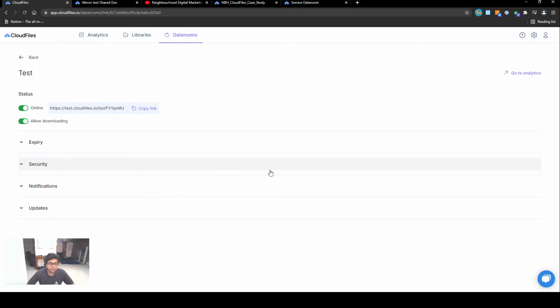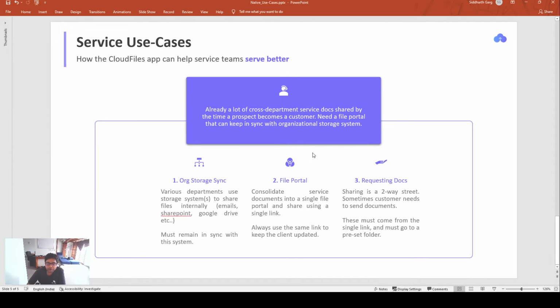with the customer. The last use case that we are going to discuss for a service team is requesting documents. Sharing is a two-way street, and not only are you sharing documents with your customers, sometimes your customers are also sharing them back with you. For example, you might want to request some sort of ID documents or passport documents from your customer, depending on the use case. So, we provide a functionality in CloudFiles where you can insert a file request block, and then you can set some settings where the uploaded document can go into a specified folder. So let's check it out.